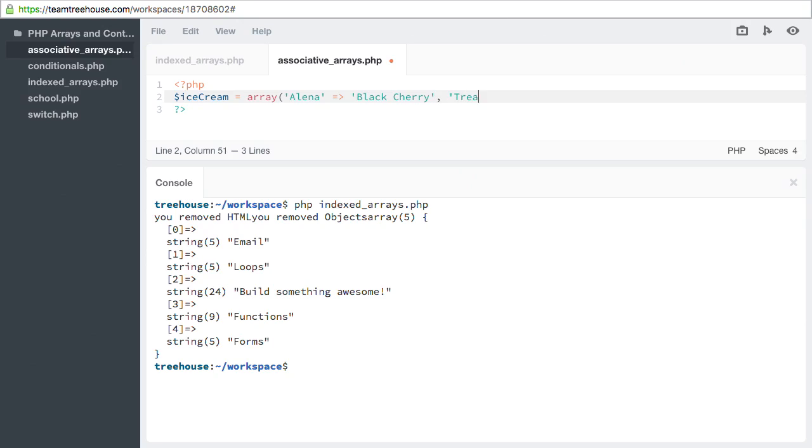Next, we'll add Treasure, followed by the double arrow and chocolate. Add a comma for separation, and we'll add Dave, the double arrow, and cookies and cream. And one more comma, Riala, followed by the double arrow and strawberry.